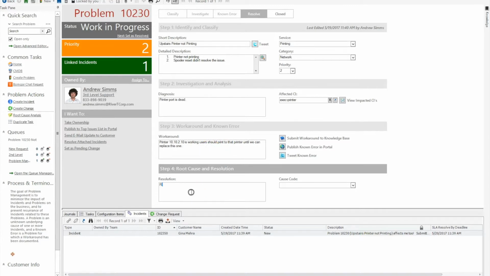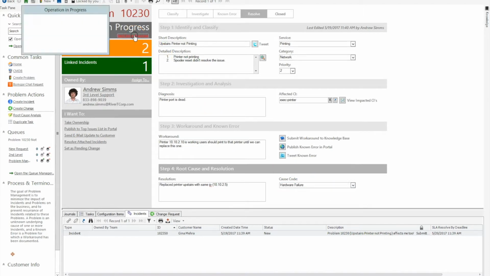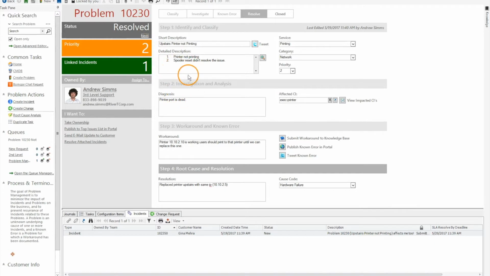So once I've done my root cause analysis, I'll go ahead and come down to this resolve section. I'll type out the notes of what I actually did for a resolution. And once that's entered, I'll go ahead and select my cause code. So in this case, we'll go ahead and enter notes and select hardware failure. So we're going to go ahead and say set as resolved. Our issue is now resolved.